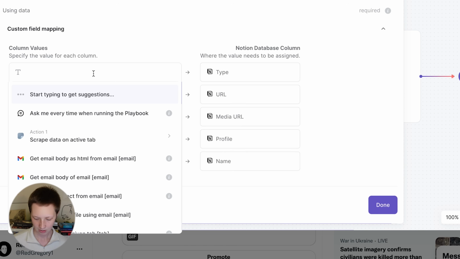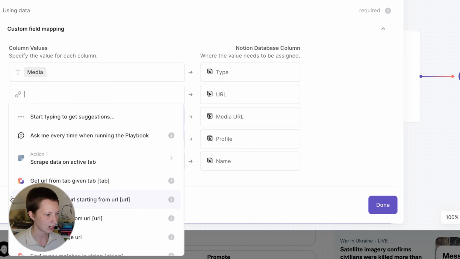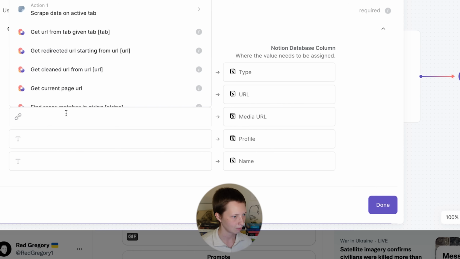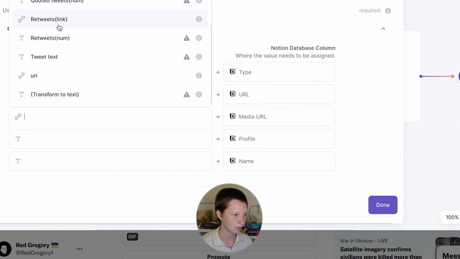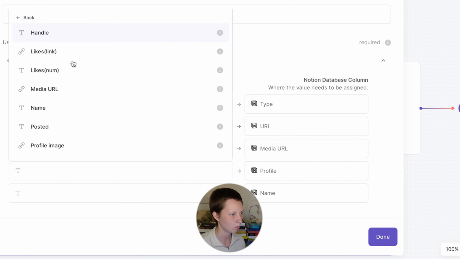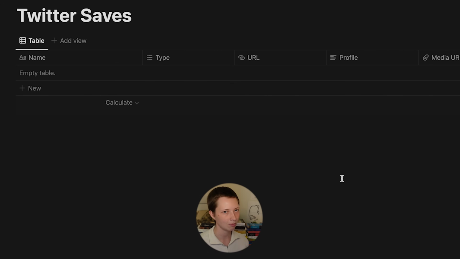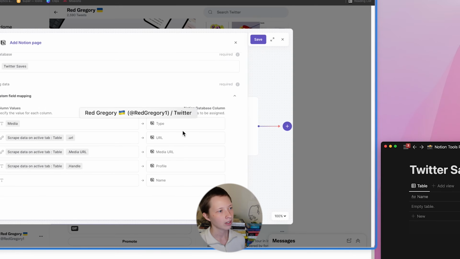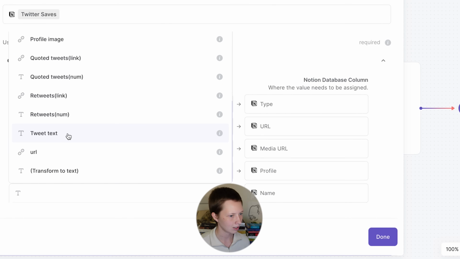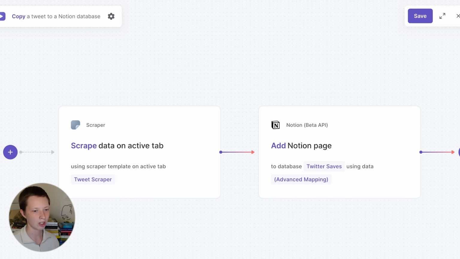So for type, maybe I want a tag called media. For URL, I can go to action 1, scrape data, and choose one of these options. Down here there is URL. Media URL, same deal. Go down to media URL, profile, I want to scrape the handle. So action 1, handle. And for the name of the database entry, I just want it to be the text in the tweet. So I'm going to look for that as well via action 1. And down at the bottom, tweet text. Done. Now we just need to add the Gmail step.